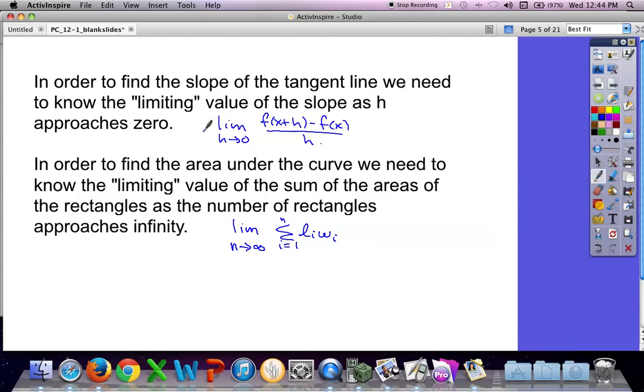This limit, that leads to what's called the derivative in calculus. That limit, that leads to what's called the integral in calculus. And when you get to calculus, you're going to spend half the time here and half the time here.